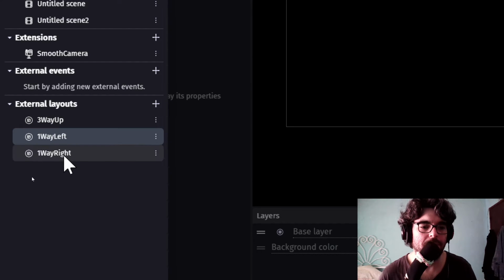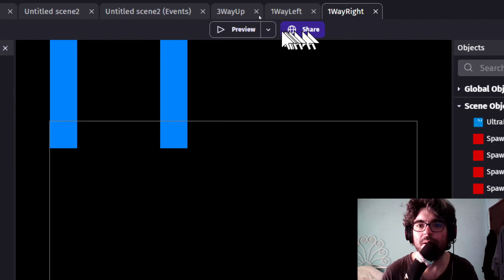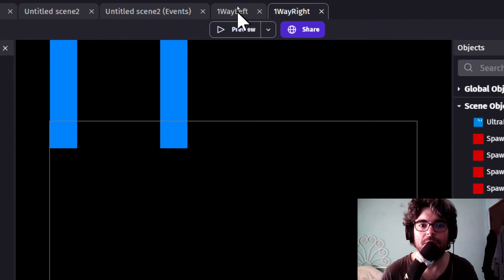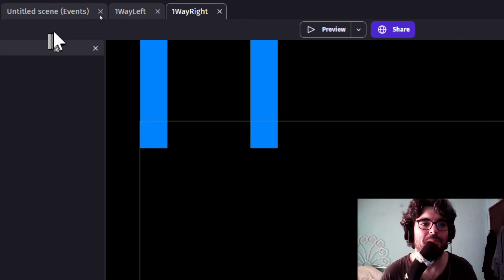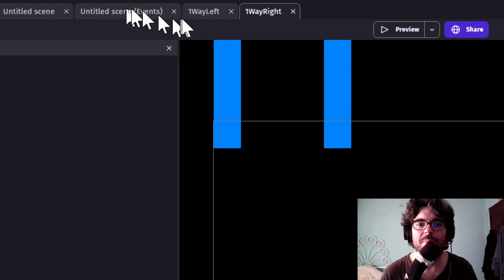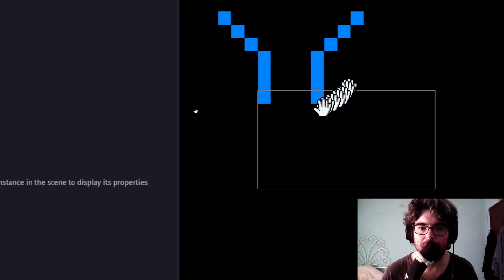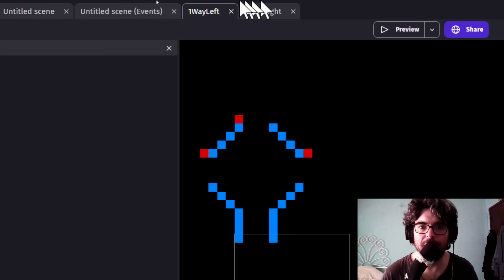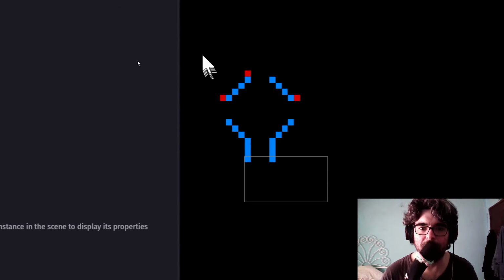Now I'm going to hit this one and that one. That way we open both of them. Right, so three-way up. This is good. So I'm going to close that one. I'm going to close this scene. This was stuff I was messing around with in 3D. We have the main scene, and then we have the left and the right now. So this is the left one, right? Yes, this is the left. So this means we want to create the room towards the left.